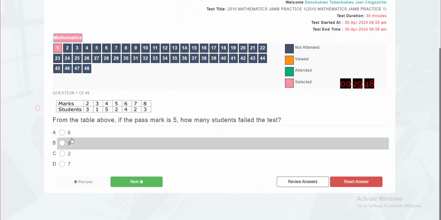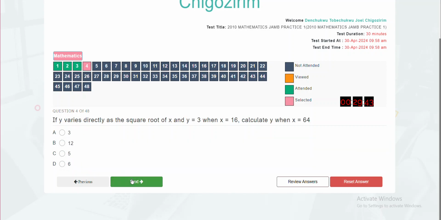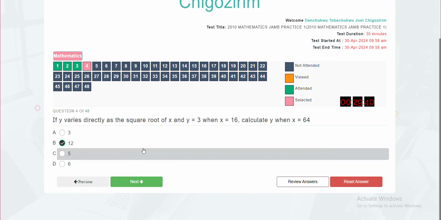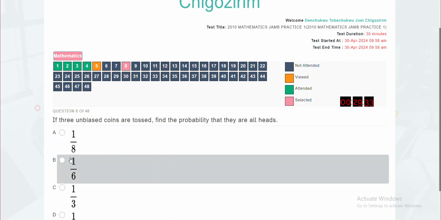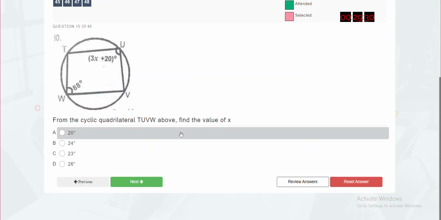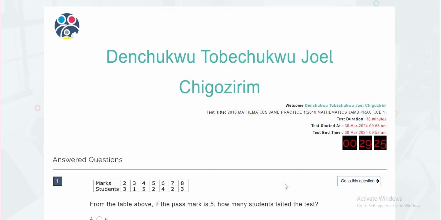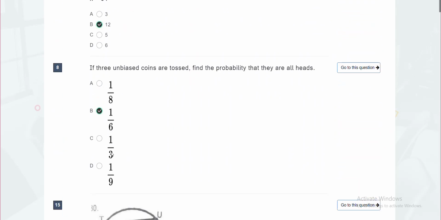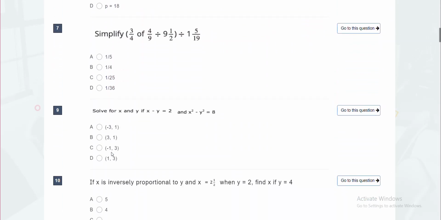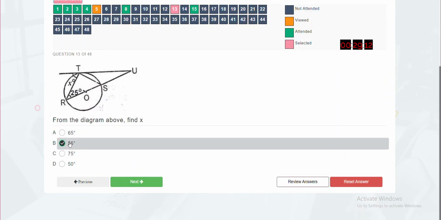I'm just going to randomly answer questions here. These are questions that have been set. I can navigate either using the next and previous buttons, or I can navigate using the numbers up here. However, if I want to see every single thing on a single page, I can click on review answers and I can see all questions on a single page. I can see those that I have answered already. If there's any I'm yet to answer, I can just click on go to this question. It takes me there and I answer it.